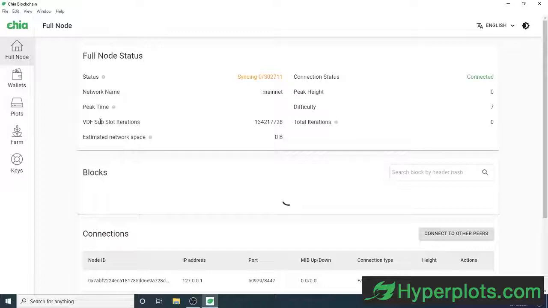Hey guys, I'm here on behalf of hyperplots.com, and today I'll be teaching you how to get started plotting your first plots on Chia. So today we'll be using the Windows interface, and we'll just head on over to the left hand side and click plots.